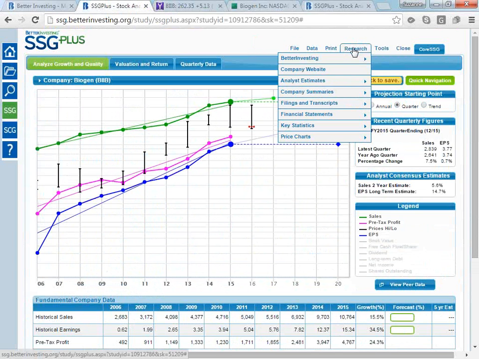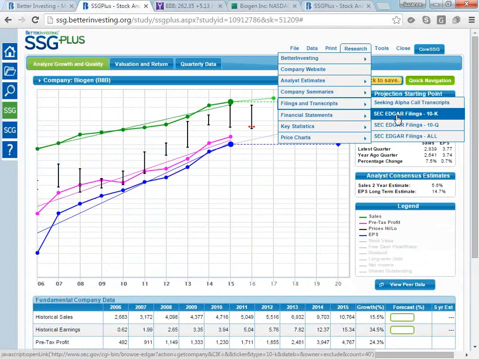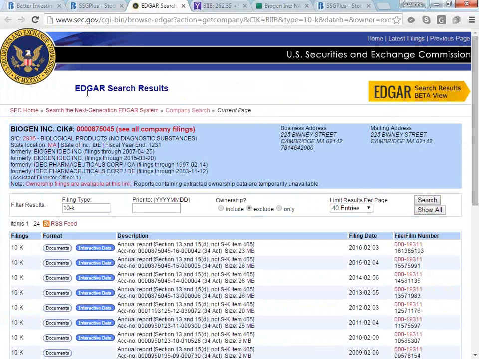The other one that I would definitely remind you of is that usually in the company's 10K filing, their SEC annual report, the company may list competitors there. We make it easy to get to that 10K filing. If I go to Research, Filings and Transcripts, and then select just the 10K filing, it will go to the pre-selected link, and it will make it easy to get right to your company, Biogen.